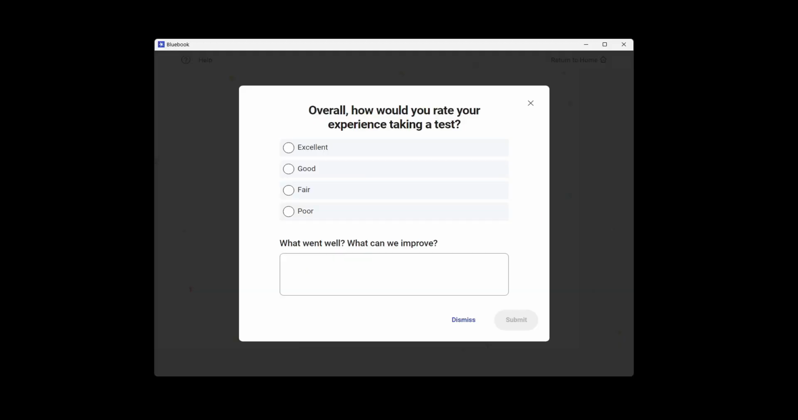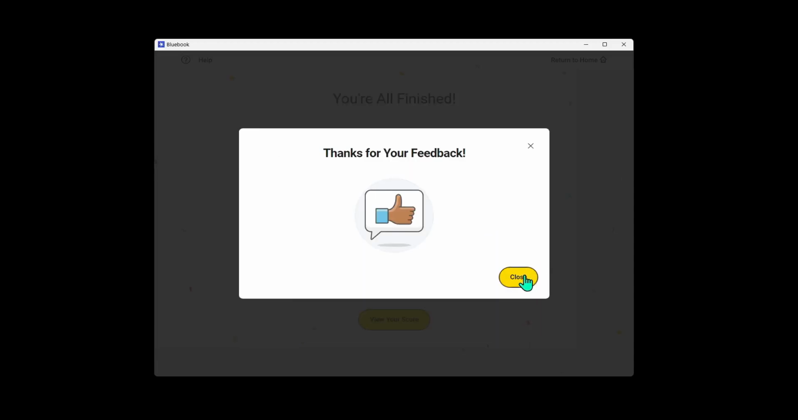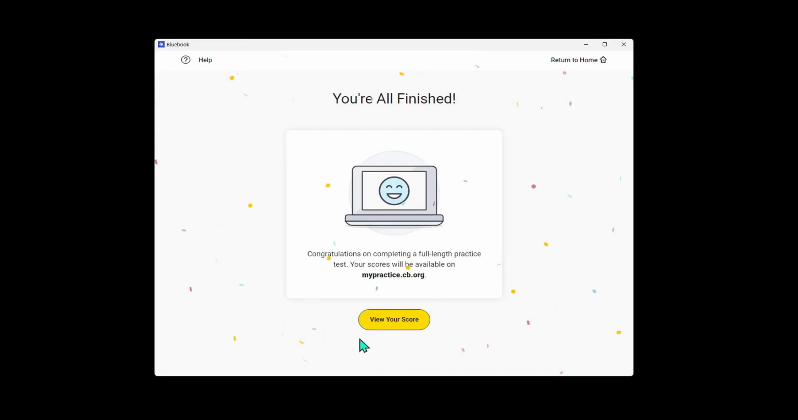Now once you finish your practice test, it's going to give you a survey. How would you rate your experience taking a test? You could just give them feedback, good, submit, and then I can now access my score. Now I just skipped through all the questions without solving anything, so I'm expecting the lowest score possible right now.